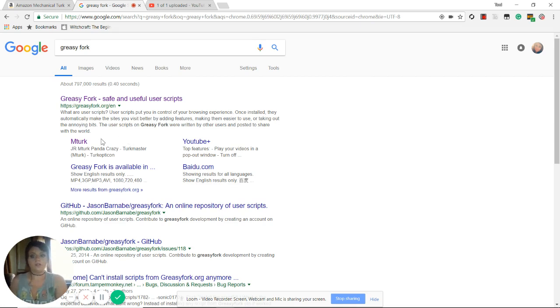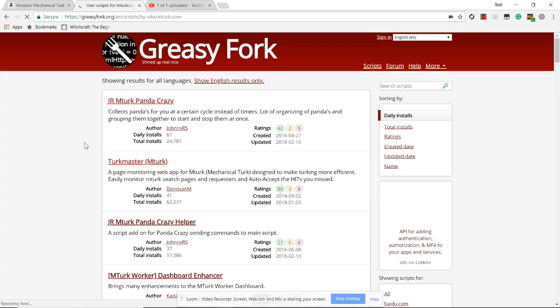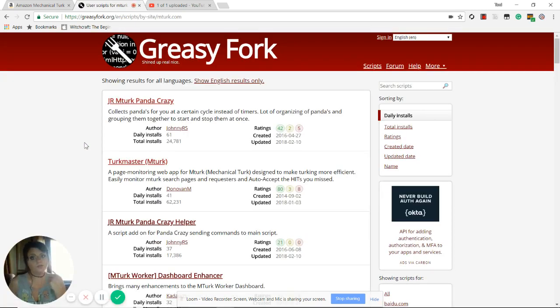So you can just click on Mturk right here, or if you want, you can just put in Mturk. So I'm just going to click on Mturk, and this is going to show me all the different scripts that Greasy Fork has. Now, there are other places that you can get user scripts, but I don't really trust a lot of them. I just really, really trust Greasy Fork because, again, it has the HTTPS, and I've been using it for quite some time, and I've never had any kind of problem.